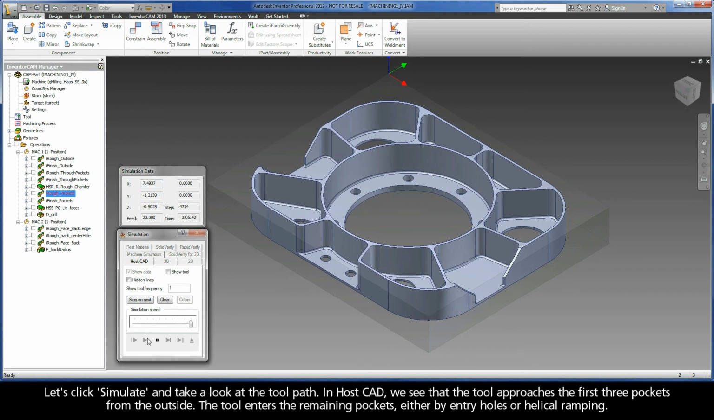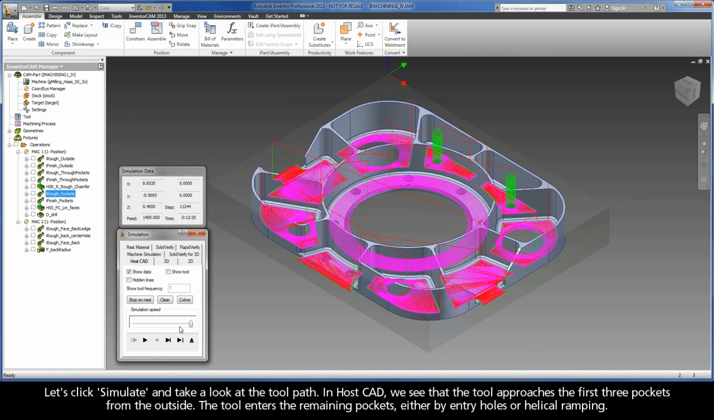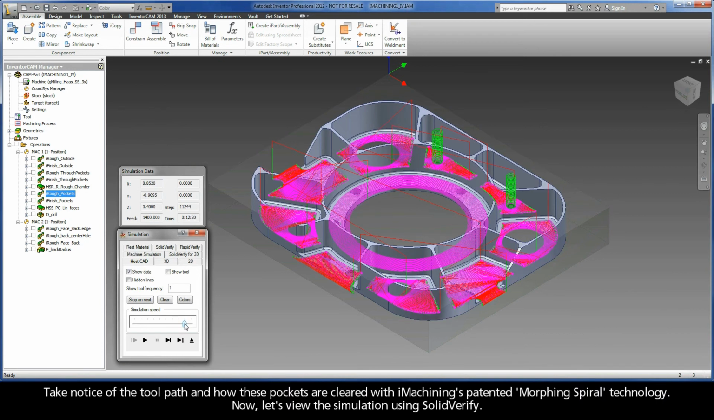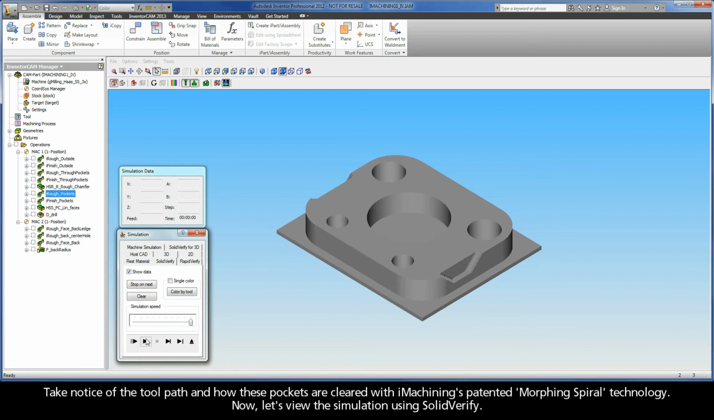In HostCAD, we see that the tool approaches the first 3 pockets from the outside. The tool enters the remaining pockets either by entry holes or helical ramping. Take notice of the toolpath and how these pockets are cleared with iMachining's patented morphing spiral technology. Now, let's view the simulation using Solid Verify.